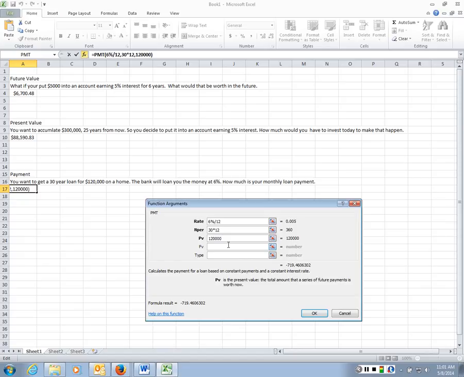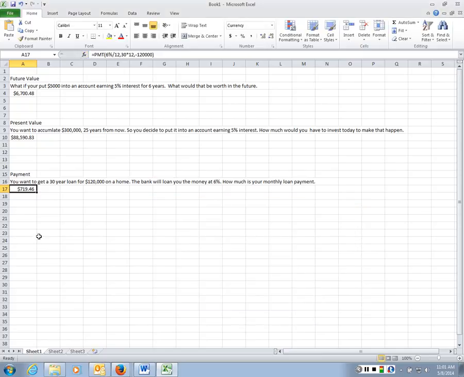We're going to find out that once again, this is showing a negative number. If I put this in as a negative, it will show a positive. That my payments on this house will be $719.46. So if that's too high for you, you need to try to get a loan amount that's cheaper, so 4% maybe. Or maybe you want to extend out your payments a little longer.